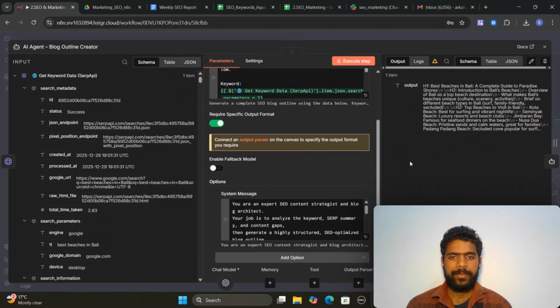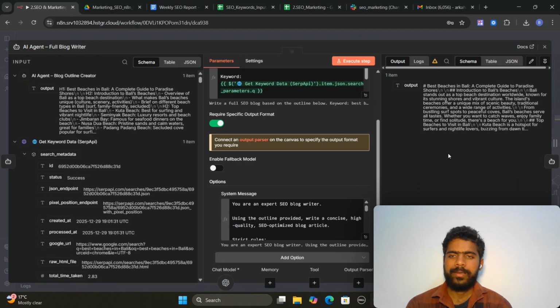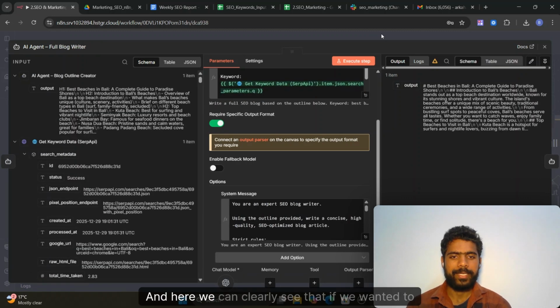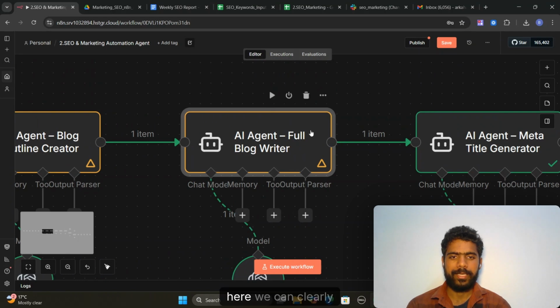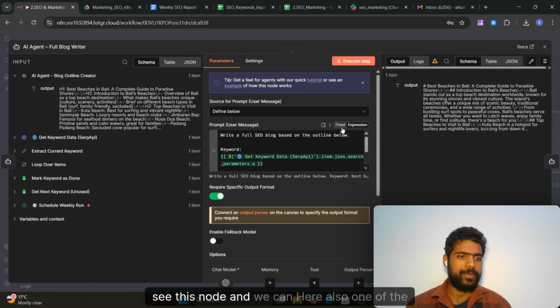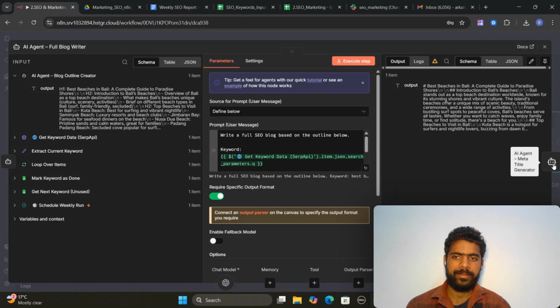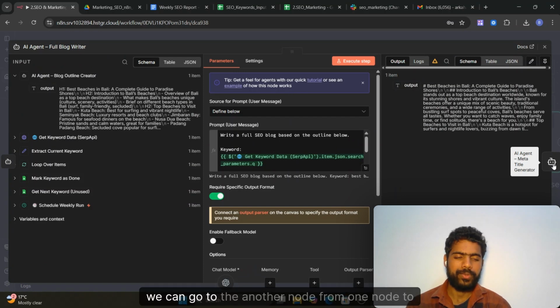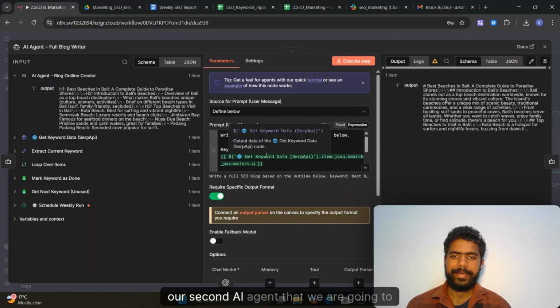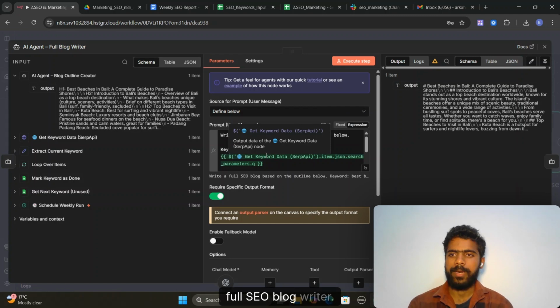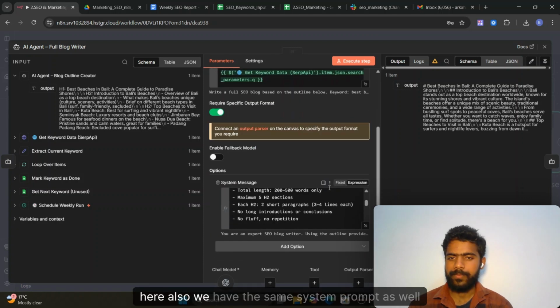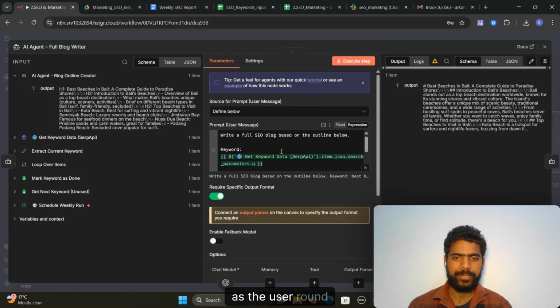After that, we have another node called AI agent full blog writer. If we click here, we can see this node, and one of the options is that we can go from one node to another node. This is our second AI agent, which is going to create the entire full SEO blog. Here we also have the same system prompt as well as the user prompt.